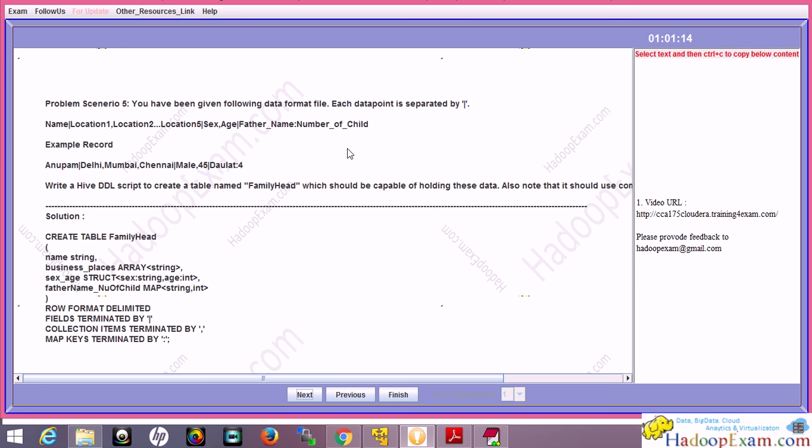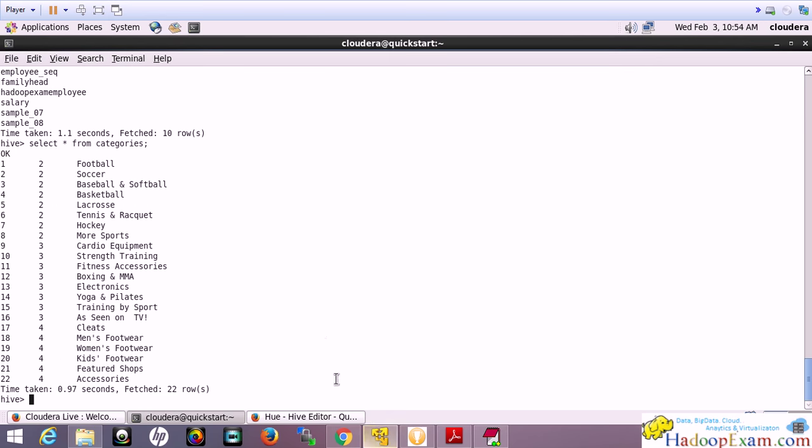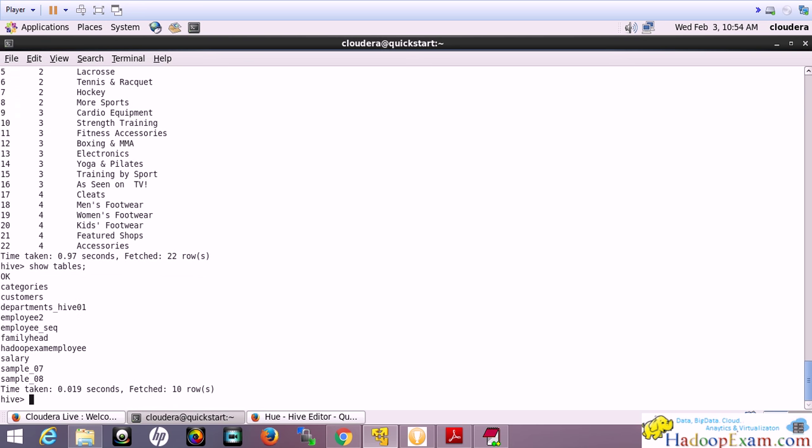So let's go to Hive and execute this and create a table family head in the default schema. Let's check whether we already have the table or not. If we have, then we have to drop this table, then we will create it.